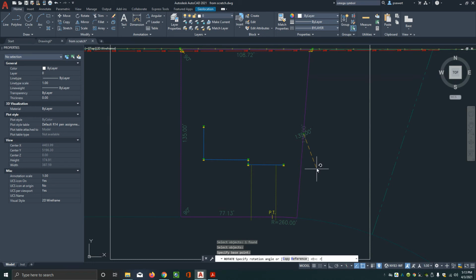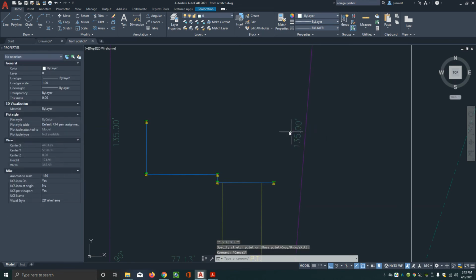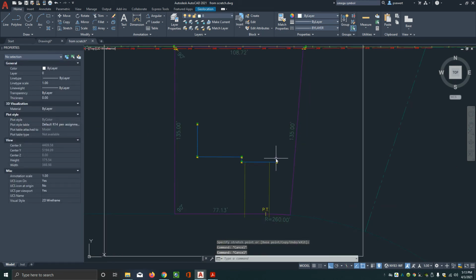And I'm going to pay attention closely to what the computer is asking me. So now it's asking me for the reference angle, and I'm going to pick that midpoint a second time. For the second point, I'm just going to temporarily turn on F8, and then I'm going to pick the endpoint. Now I have the angle. There was another way that we could have done that. There's always multiple ways of doing things.